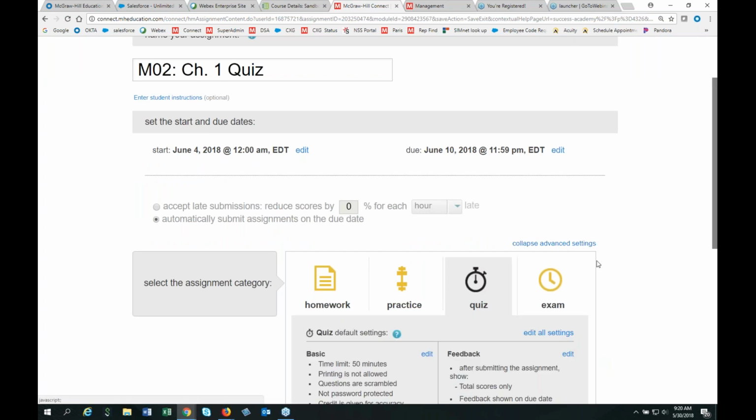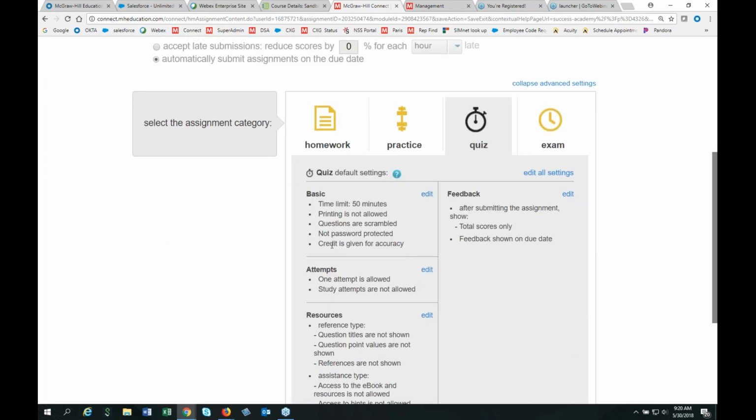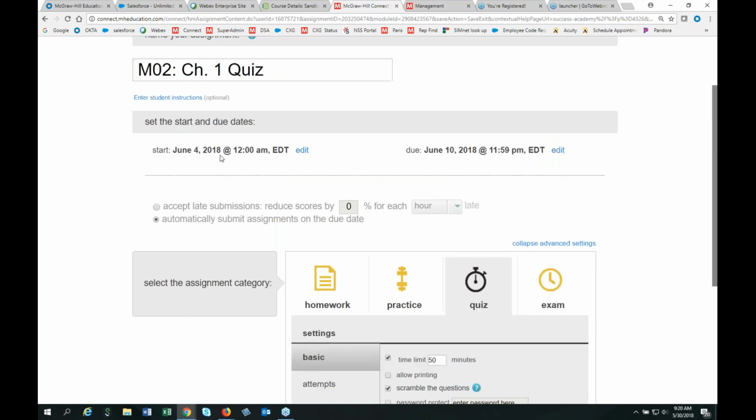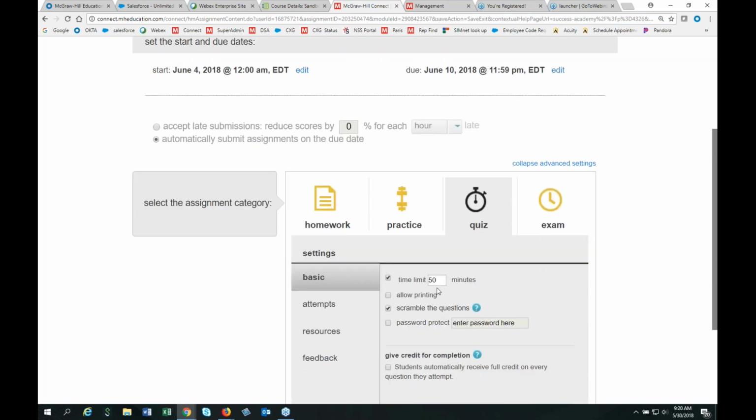So if I expand this, this is where you can see, and I opened a different one than we were looking at before, but here, this quiz has a 50-minute limit. So even though it might be open for a week, once students begin working on it, they're given 50 minutes. This one also scrambles the questions. So even though we have a question pool and the students are getting different questions, the answers are also going to be in a different order.